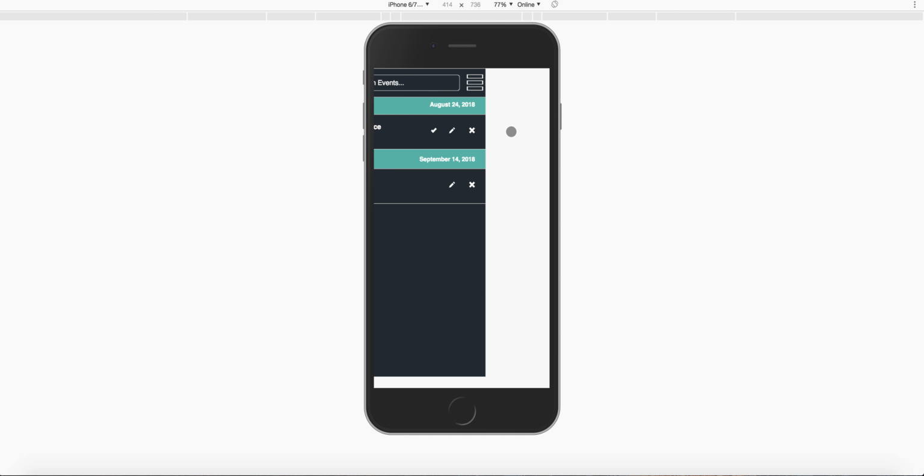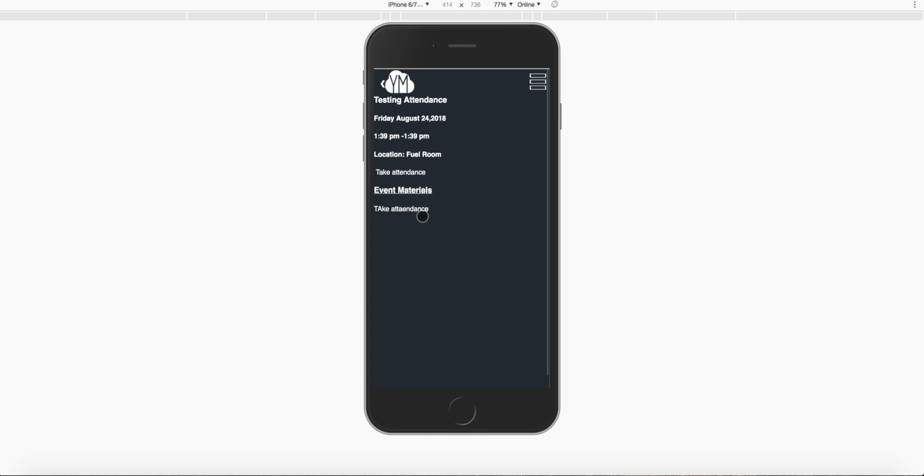Now I want to show you something else. So if I go in here to view event, I can see my info, event materials, I could put attachments here. Again, remember this is just a dummy event. I'm playing with stuff here. But I go in here. I've got two different modes. I've got attendance kiosk and take attendance. Now take attendance is kind of like what we have now.